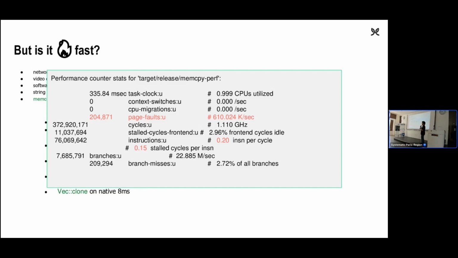So I did a quick calculation. The memory on my computer had 25 gigabytes per second of bandwidth. So if you work it out, it should take about half a millisecond, and it was taking 8. So we're like, okay, what's going on? We tried copying it in different ways.